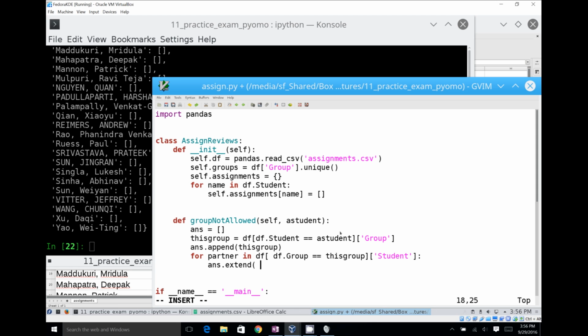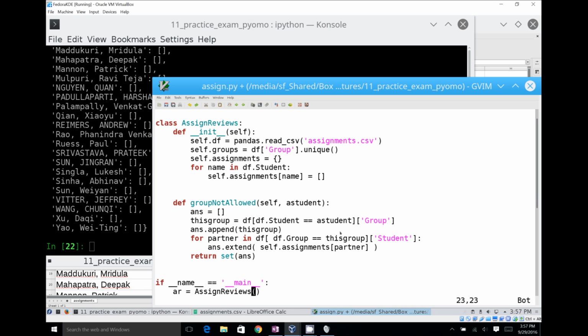And that was actually one of the choices when I said you could store the assignments however you want. You could have created two new columns in DF, like review 1, review 2. And we're going to do that at the end. But for now, let's just use this other data structure that we've created. So here, I do self.assignments of partner, right? And that's going to return a list, and I want to extend answer with this list, right? And then I want to do something like return set of answer, right?